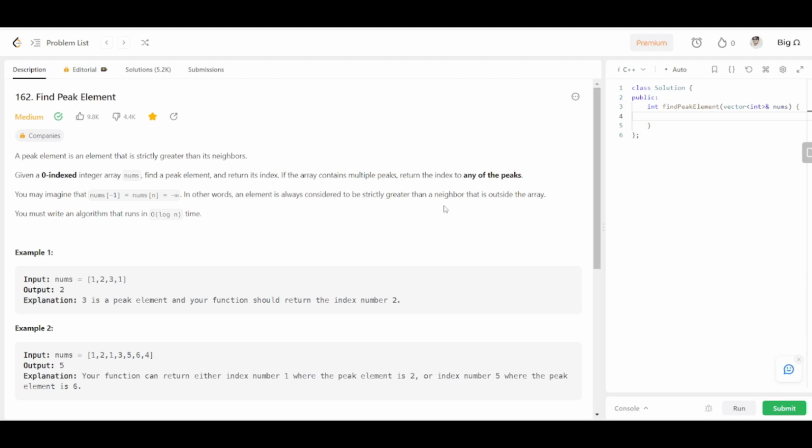So what is the peak element? Basically a peak element is an element in the array which is strictly greater than both of its neighbors. Okay, that is a peak element. Now there can be multiple peak elements in the given array. We can return any of them.